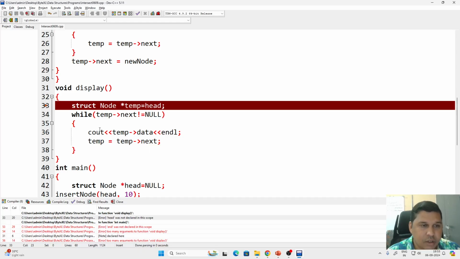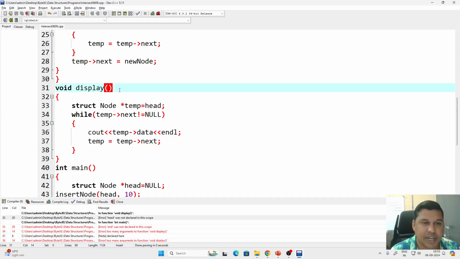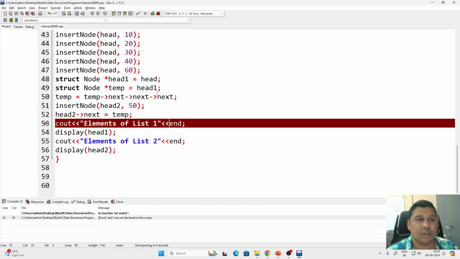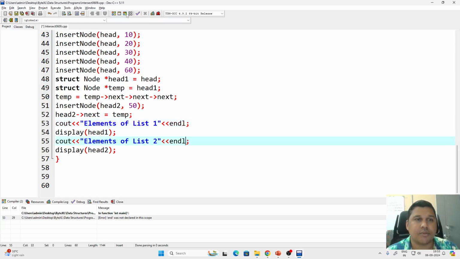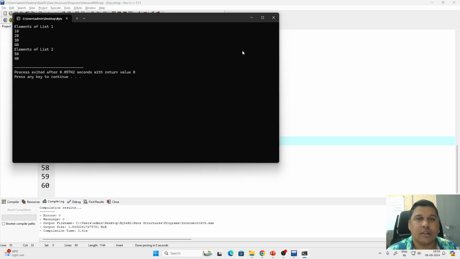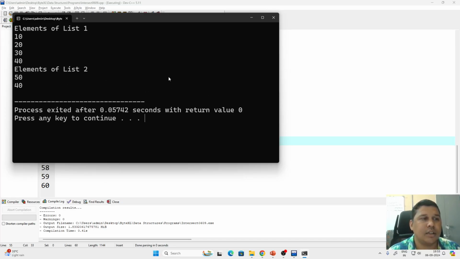Some mistake, void display. Oh, we have to pass head right here. So, struct node star ampersand head. Okay. This thing we missed because the head is not known. endl was not declared, endl, sorry, endl, right. Yeah, see, elements of list 1 10, 20, 30, 40, element of list 2 50, 40.